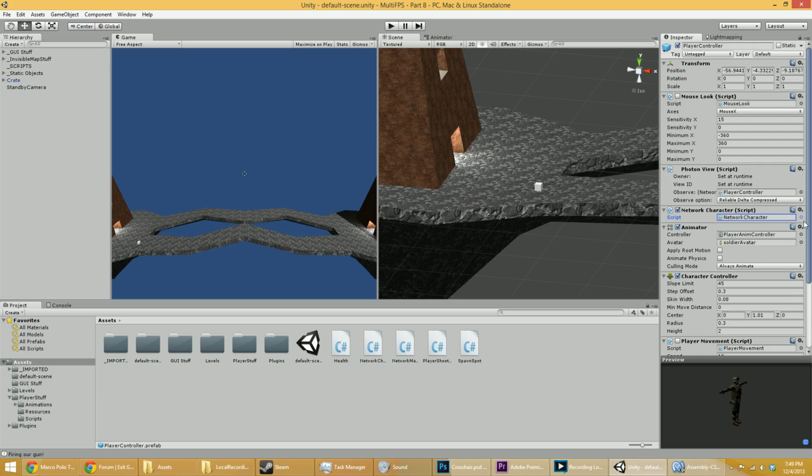Now, technically, with the photon view, you can change how it sends information back and forth. And right now I have it set to reliable delta compressed. This is actually the slowest of the update options. There's unreliable and unreliable on change, and then reliable delta compressed.